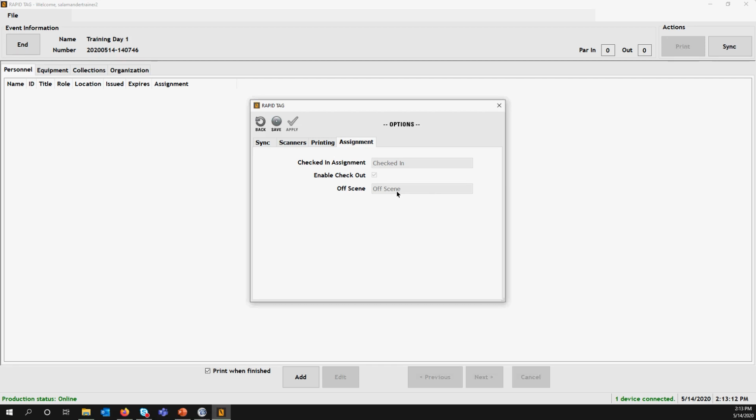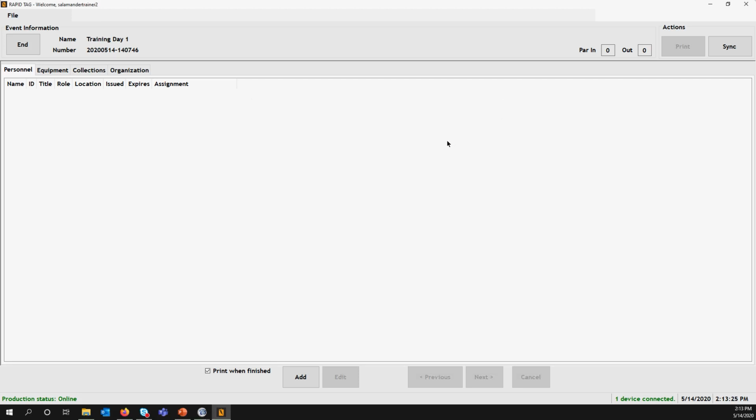What this really does is allow you, when you print that tag, to scan that tag a second time, and the system is going to immediately put that person into the off-scene assignment. It's a great option to set up if you want your Rapid Tag users to be able to check people out of the event. Let's just go back and rescan this again.